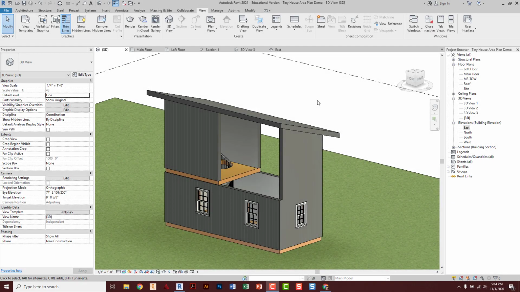Hey crew, I got a short video here to show you how to create an area plan with Revit. That way it'll auto calculate your square footage for you to see if we are within the constraints that we've set up. So here I've got a very simple generic tiny house.